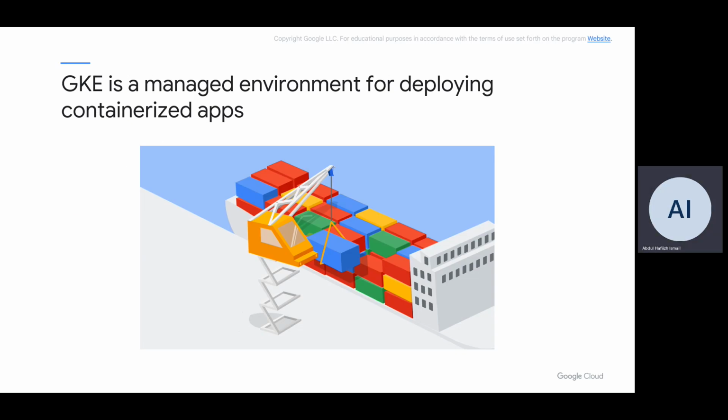So GKE, Google Kubernetes Engine, is a managed environment for deploying containerized applications. It brings Google's latest innovation in developer productivity, resource efficiency, automated operation, and open source flexibility to accelerate time to market. So GKE is a powerful cluster manager and orchestration system for running Docker containers in Google Cloud.